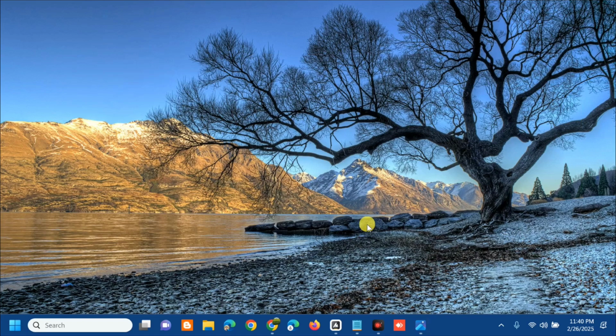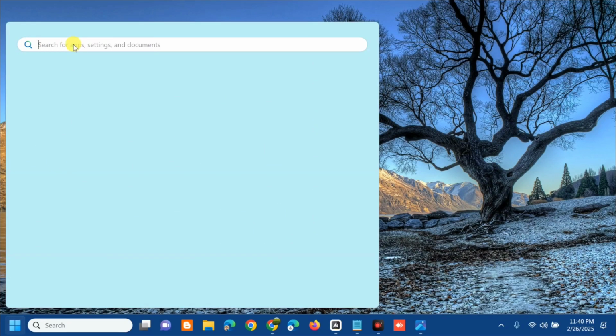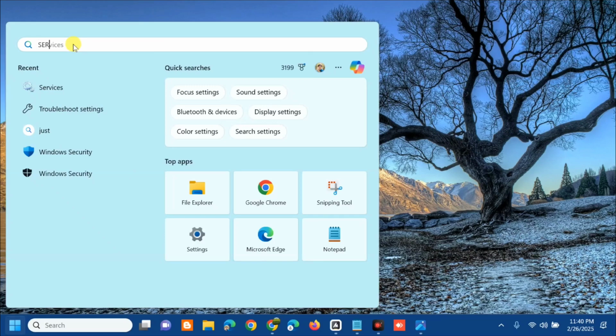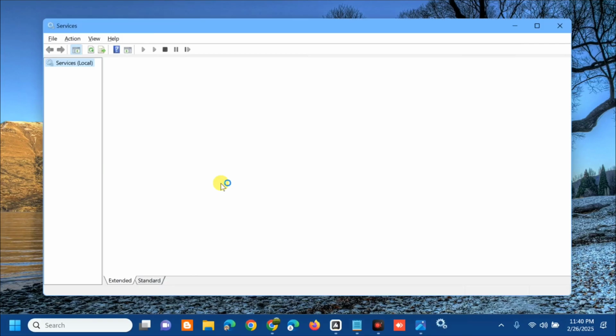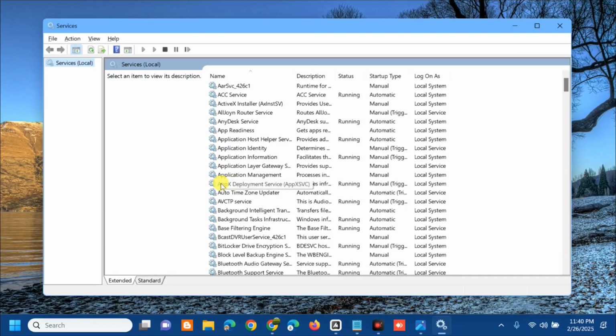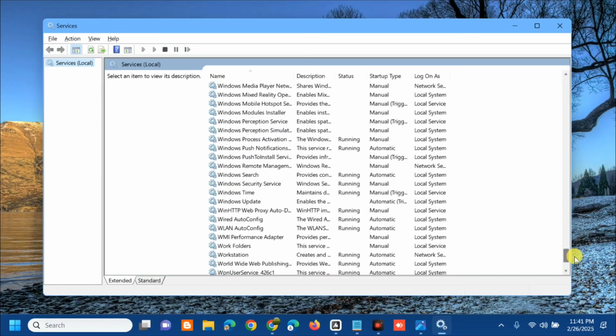So the first solution we will do is to check related services. All you have to do is open up the search menu, search for apps, type services, and then click open. Once you open up Services, on the right side we need to find Windows Update. So scroll down and find Windows Update.